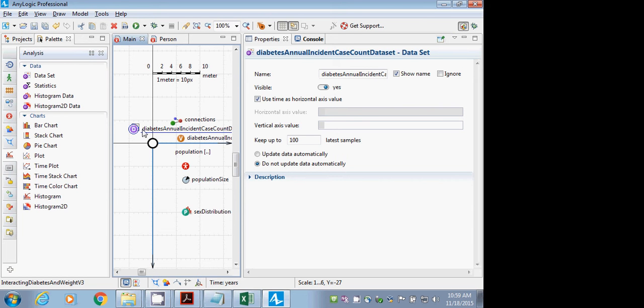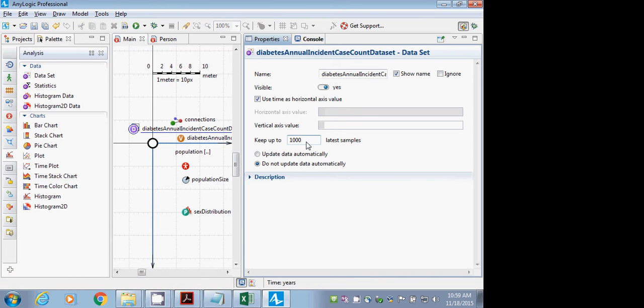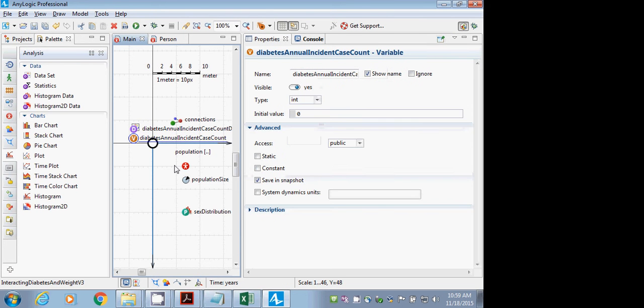Okay, we have this data set. Ladies and gentlemen, I'd like you to change the data set to keep up to 1,000 latest samples. And it should be do not update data automatically. Okay? Great. This is great. Okay, now this is what we want to do.